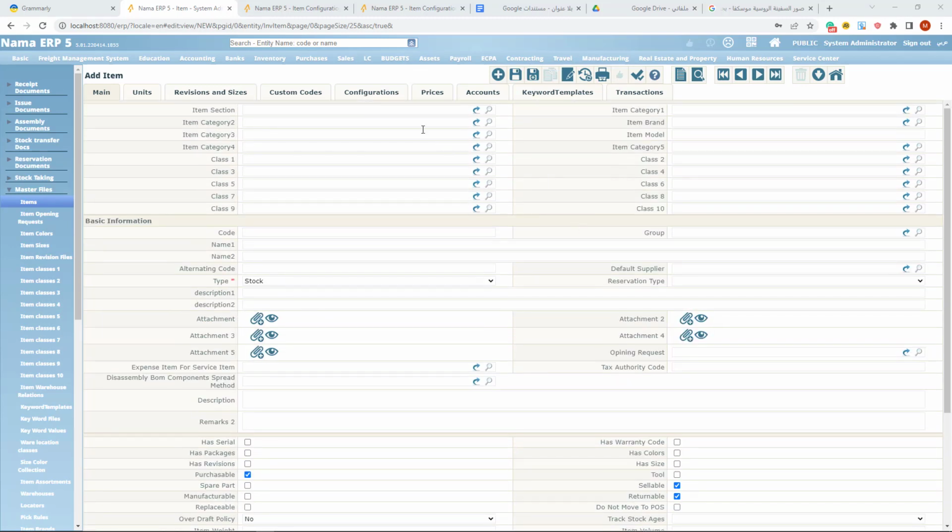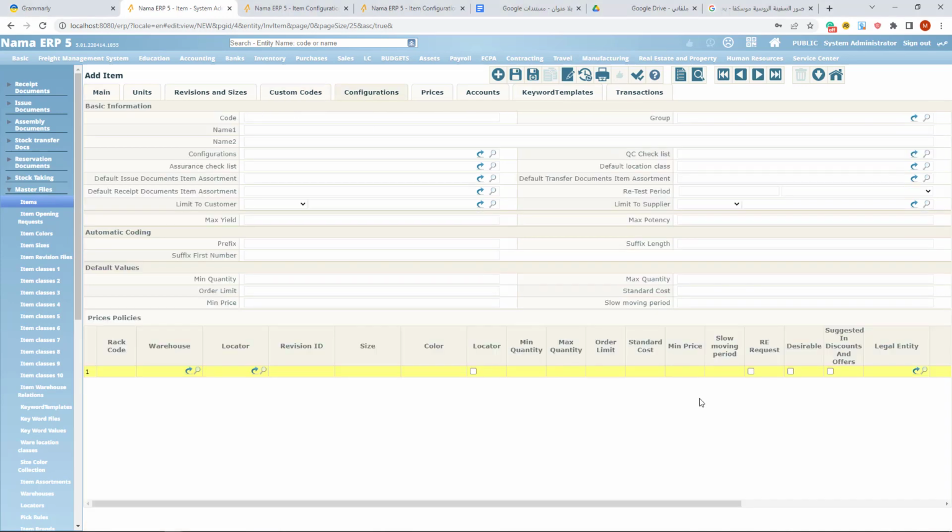We have mentioned before that the configurations field in the item screen is one of the mandatory fields, as the system will prevent the user from saving an item without this field. You may access the previous item videos via the upper link. These configurations of each item are defined in the item configuration screen.